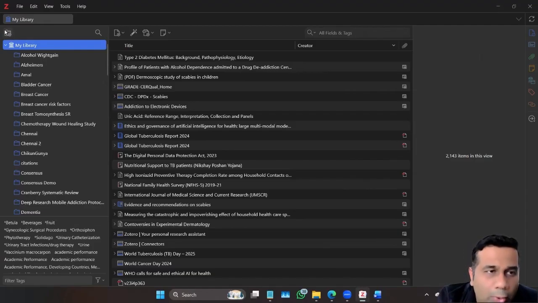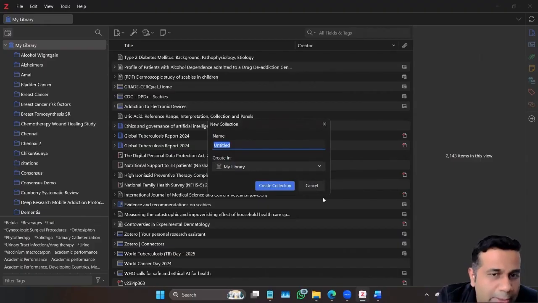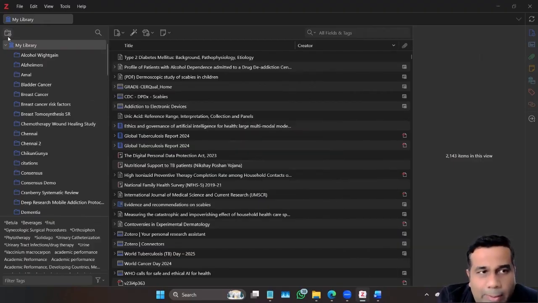Okay, so click on the new folder button or new collection button, and automatically the same box will appear and you will be able to create a collection. Now there's a catch in using this particular button. You should always ensure that you are selecting the my library option before clicking on my collection or this particular new collection or new folder button.